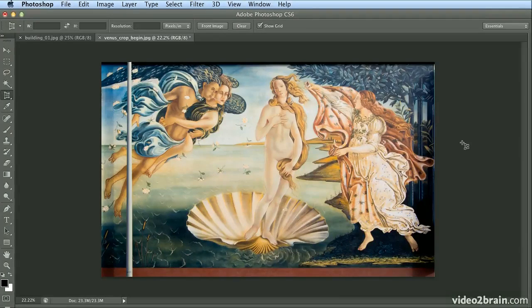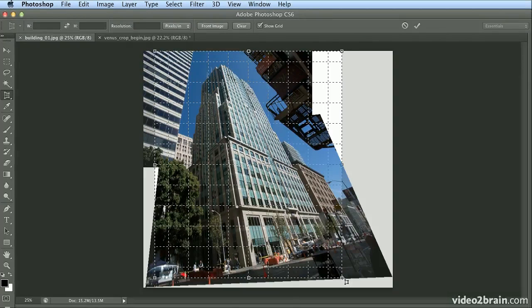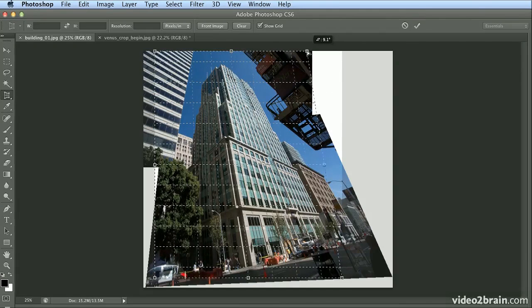Now I missed a bit over here, but I'm going to let it go. You could try this with your own images. And here's another way to use the perspective crop tool. Instead of clicking to create corner points, I can simply click and drag to make a rectangular frame, and then when I let go, pull the edges in to correct the perspective.